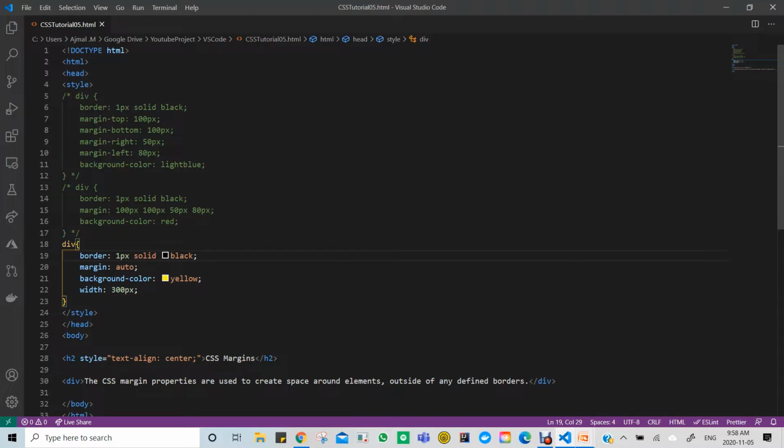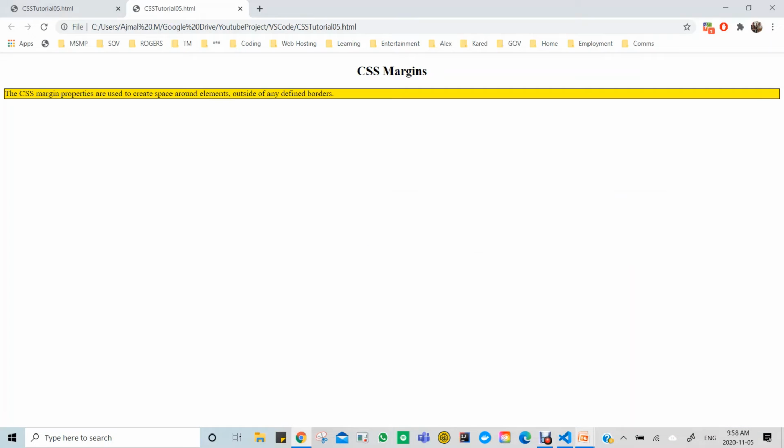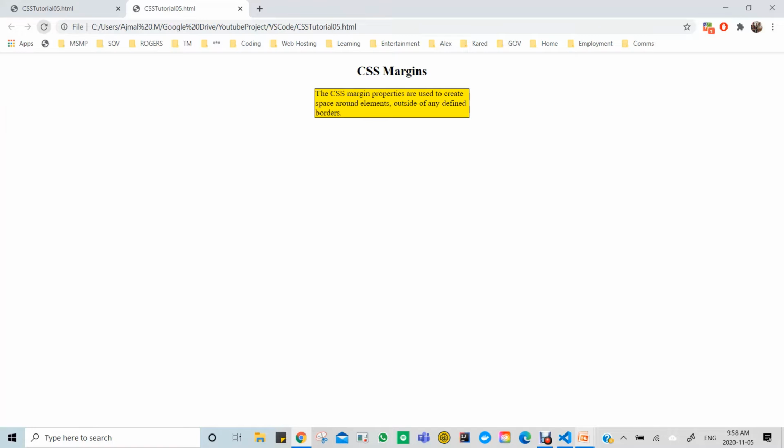So save and go back to the browser, and let's refresh. There you go. So it's quite small. It's all the way in the middle. It doesn't have to be this small, but you can give it any width. It would be in the center because we are giving it the value of auto. So that's that for all three different ways of doing CSS margins.